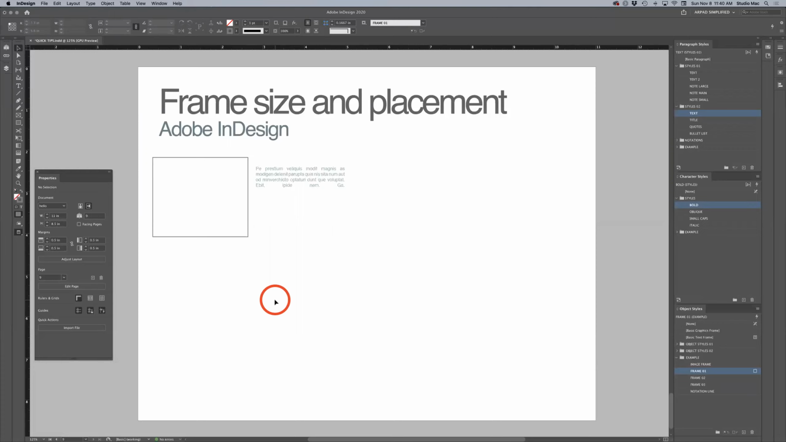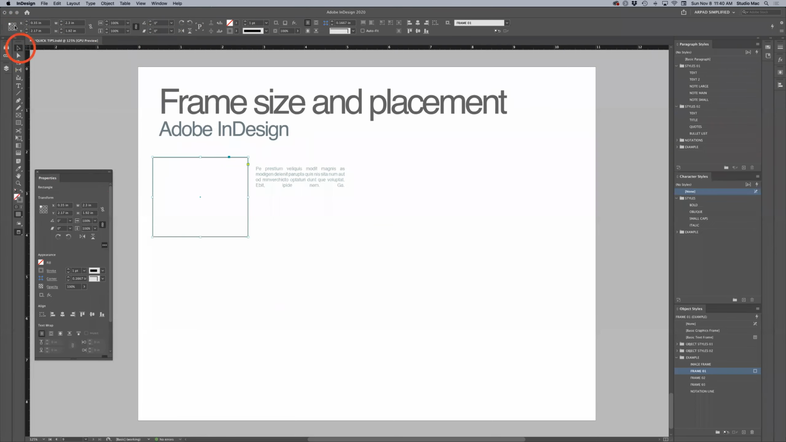Now, location and size of frames or objects can be controlled in two locations. One is the control bar that's located below the menu bar. The other one is the properties panel. When you select an object, these areas in the front will be activated.